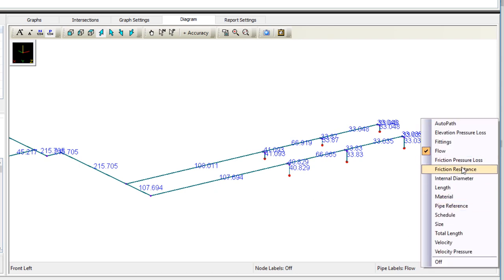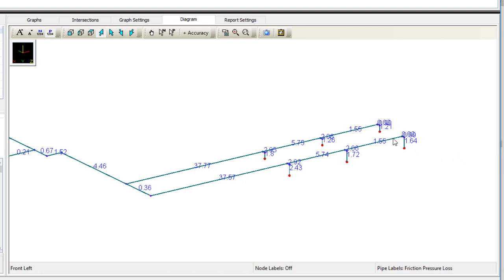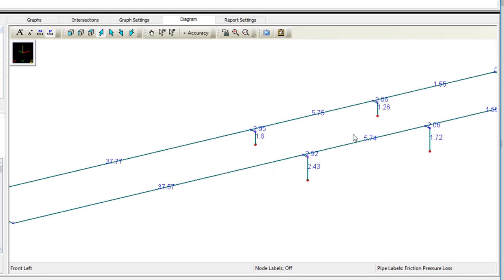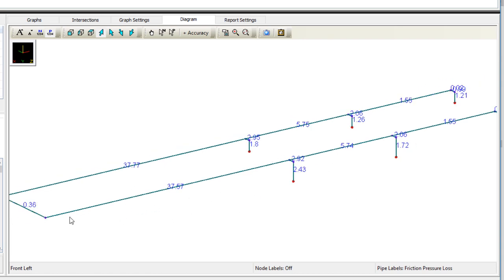Maybe you'd like to come in here and see what kind of friction losses you've got. So we can go into friction pressure loss. We can see that we're losing 1.6 pounds up the drop nipple. Another little bit of loss over here on the arm over, 1.5 pounds in the first piece of pipe, 5 3/4 pounds through the second, 37-pound loss on this long piece of pipe right here.